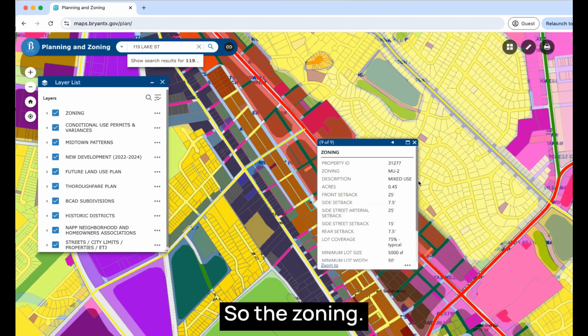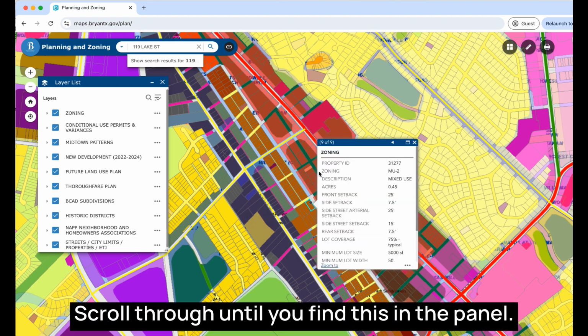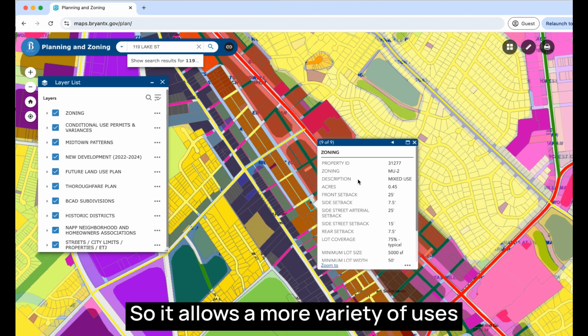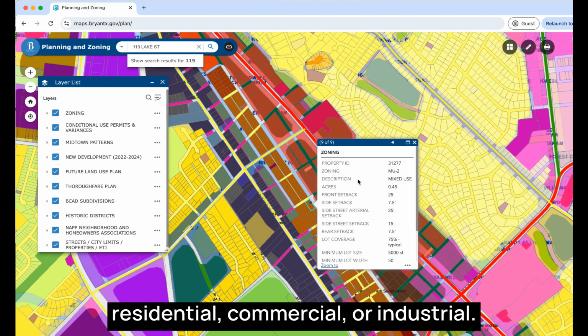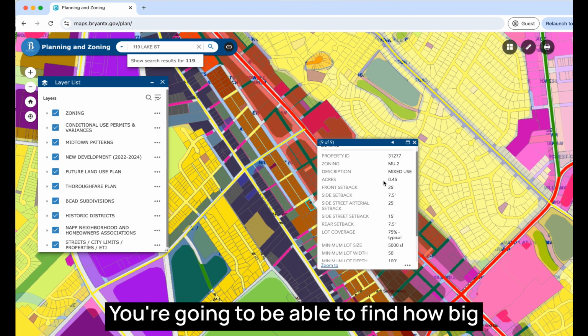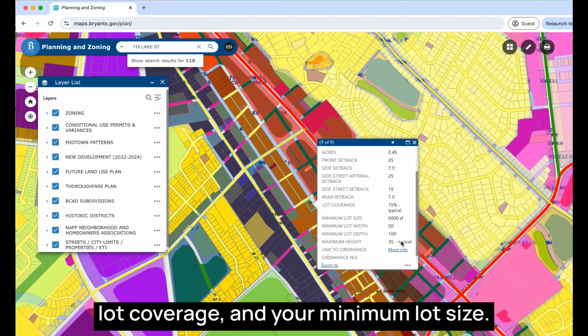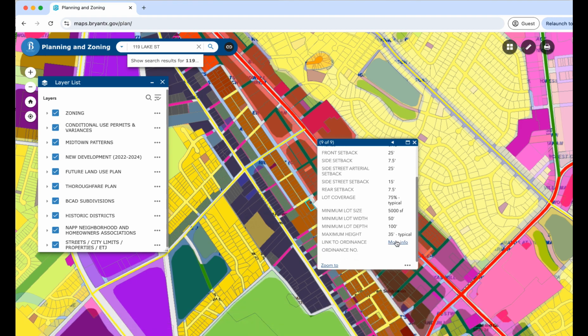Okay, here we go. So the zoning. Scroll through until you find this in the panel, zoning, MU2, description. That's mixed use. So it allows a more variety of uses rather than just a single use, such as residential, commercial, or industrial. You're going to be able to find how big the lot is, what the setbacks are, your lot coverage, and your minimum lot size. Right over here.